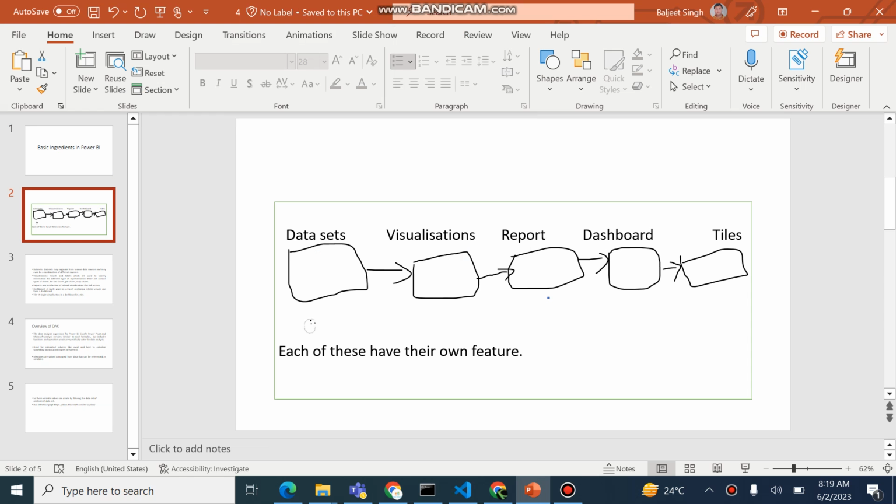This is the whole process which we follow to analyze a dataset in some particular manner. From the dataset we create visualizations, from visualizations we go to the report, and from the report we create a dashboard or tile.